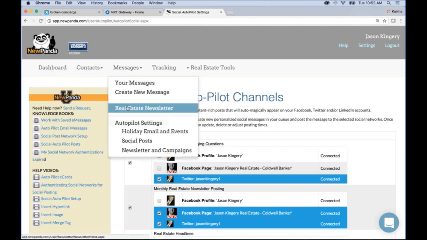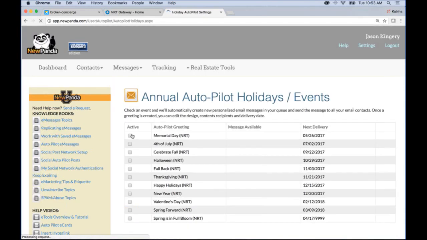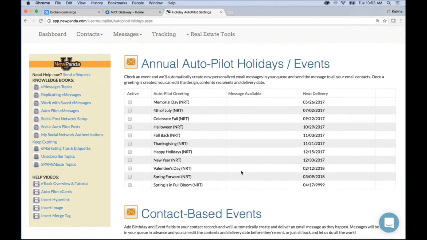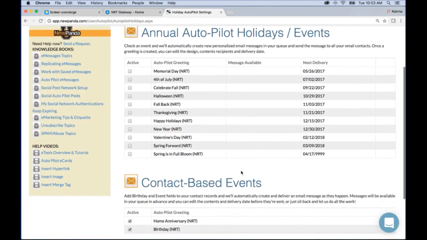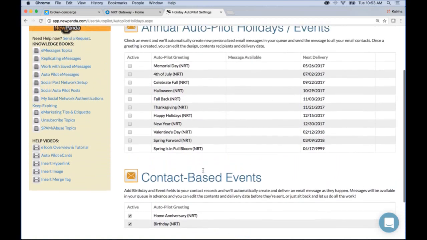One thing you do want to check is every Tuesday, typically at 9 a.m., you should get an email from New Panda. It'll say, hey, here's the posts that are going out. And if you don't like any of those posts, you can simply go into your messages and delete that post, if you would like, or let it roll.